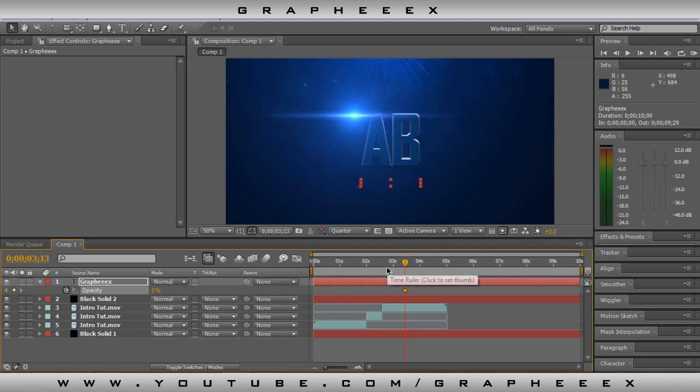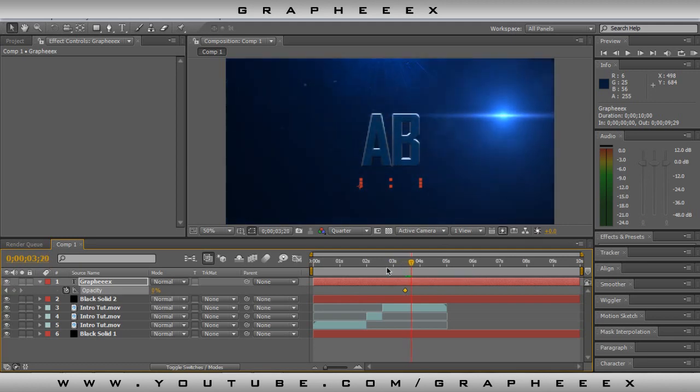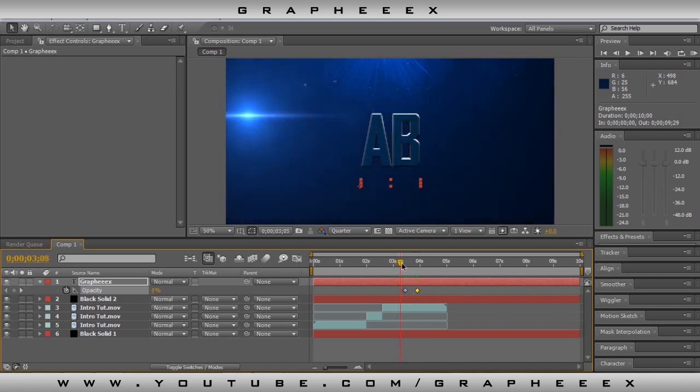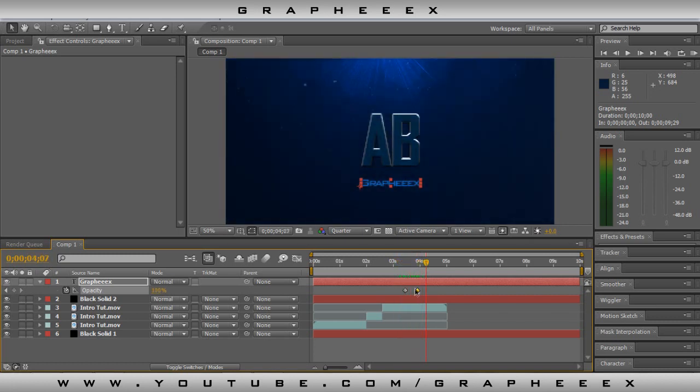And now bring it forward, and when the flare goes off screen, drag it back to 100%. As you can see, these two lines will come up, and that is the time in which the Grapheeex will show. You can adjust these later on by moving the little diamonds to change how fast or slow you want it to come up.